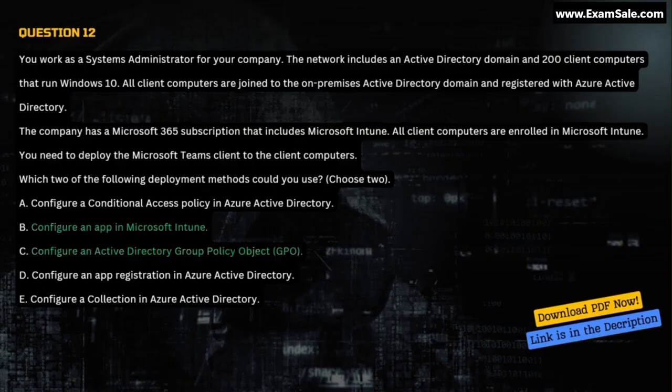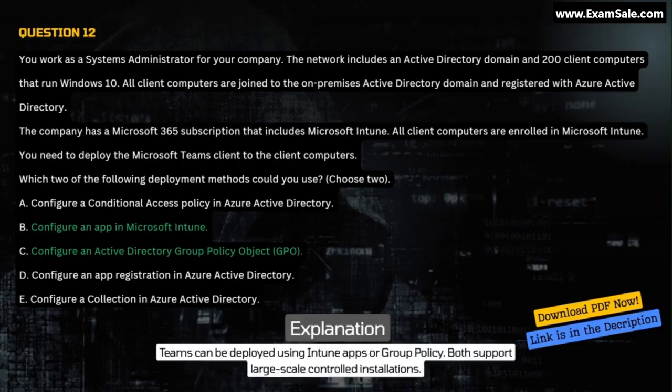Correct answer: B and C. Configure an app in Microsoft Intune. Configure an Active Directory Group Policy Object, GPO. Explanation: Teams can be deployed using Intune apps or group policy. Both support large-scale controlled installations.